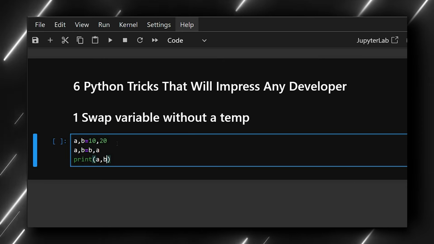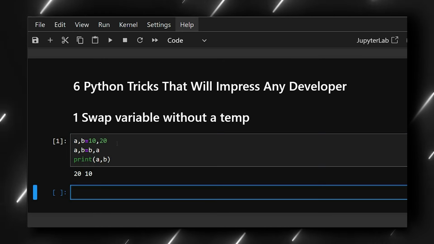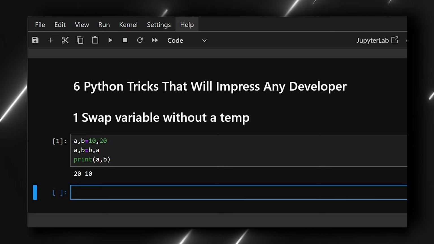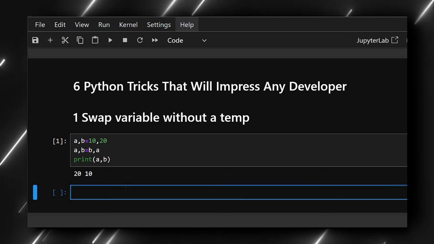So now we'll see the output of this. See, as we can see, it swapped the variables. And now we'll move on to the second one.